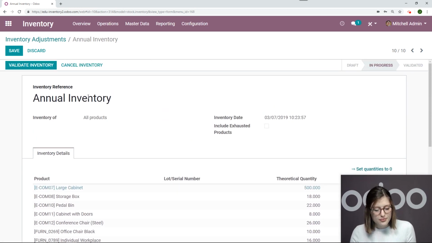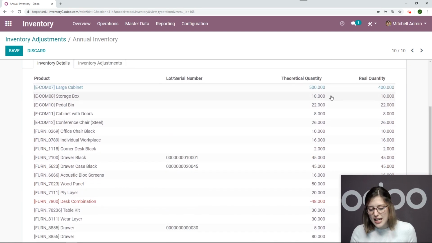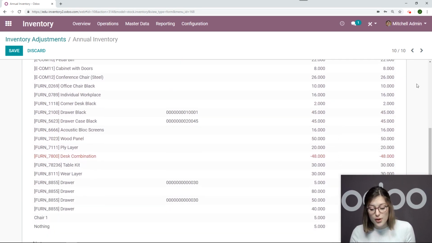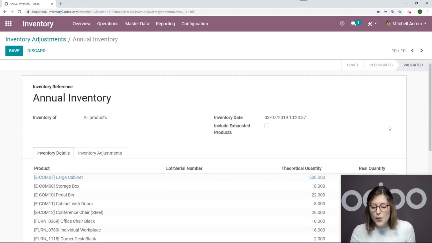Once we're done, we'll simply click on Validate Inventory. And you'll have everything right here. In blue will be the products that you made the adjustments for. You can see your entire inventory, so you know exactly what's going on. And of course, this is automatically updated on the product template as well. So as you can see, it's super easy to make adjustments to your inventory using Odoo.